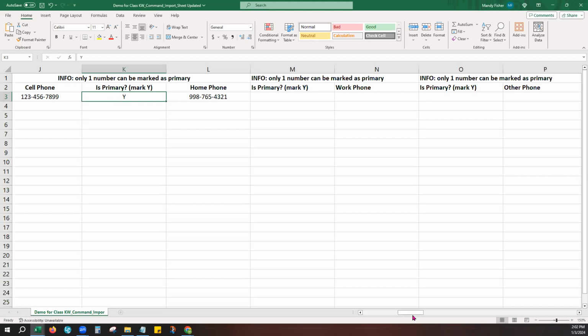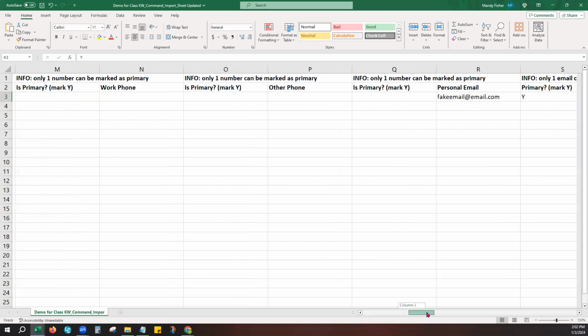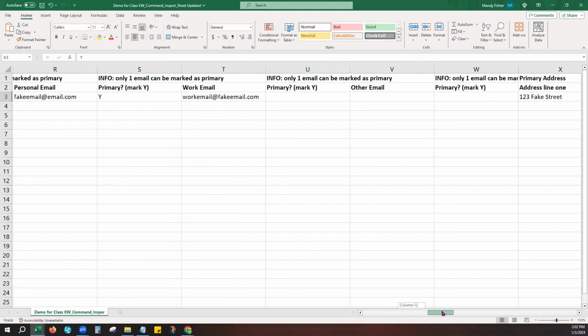If we slide over to the right some more, then it's asking for emails. And you'll also notice those primary columns are right here. It wants to know the primary email that you'll be importing. You just put that capital Y in the column beside the email that is their primary that you want to be used. That is the one that automated marketing will go out to when you set things up in your command, like smart plans, campaigns, things like that.